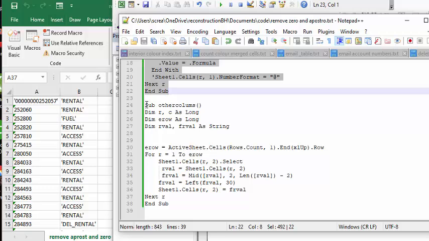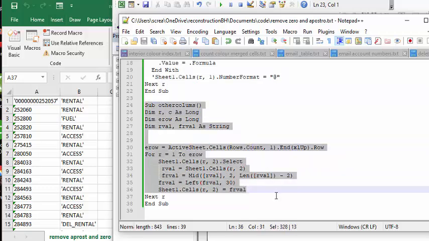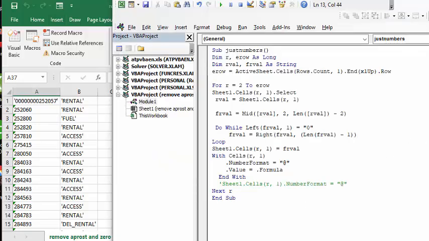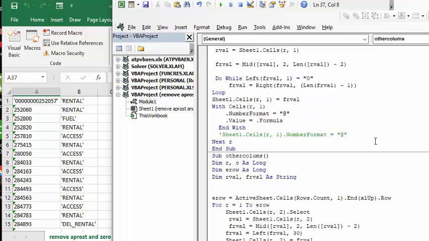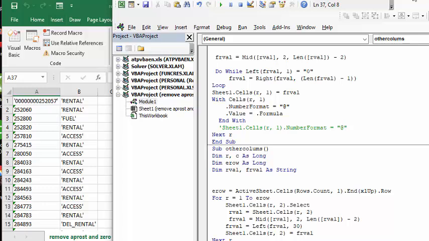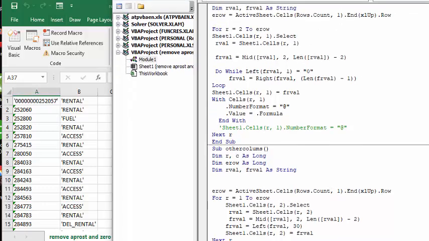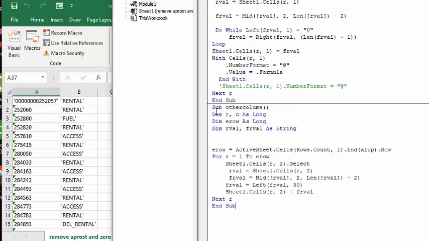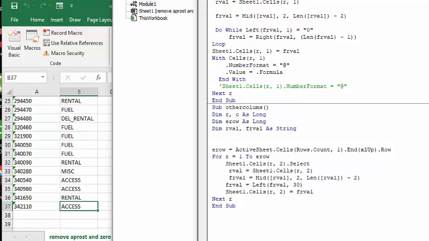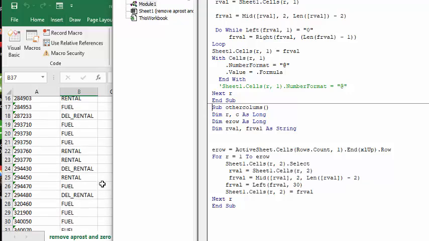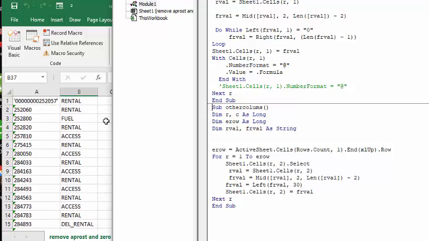So let's copy this, and let's go back to our module. Let's go Control V and paste that in. Now, what we're going to do is put our cursor in front of that, and we are going to run this one. There you go. We have all the apostrophes and all the leading zeros taken out of our CSV file.